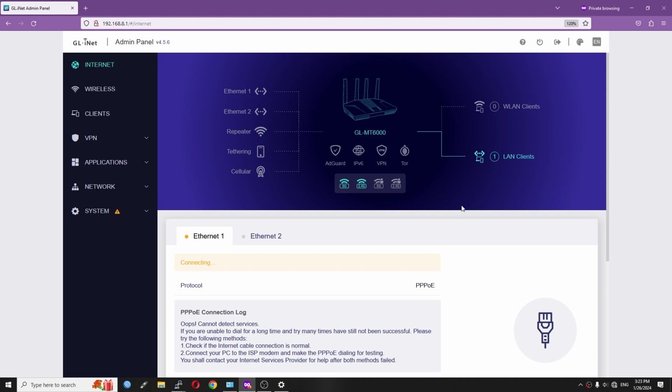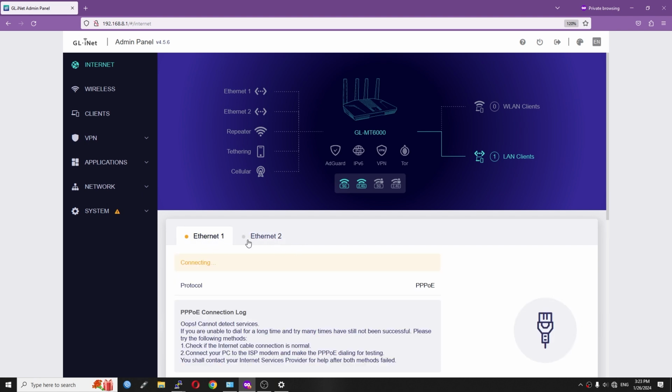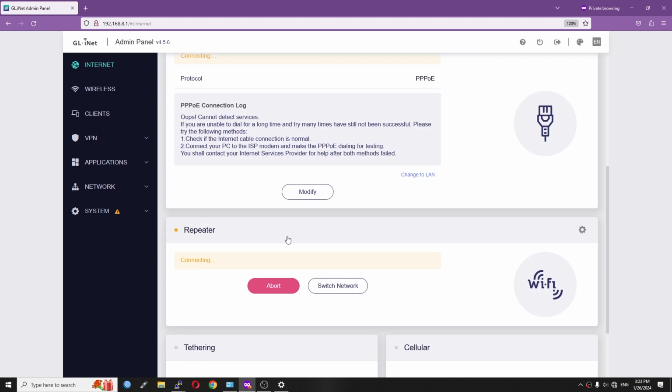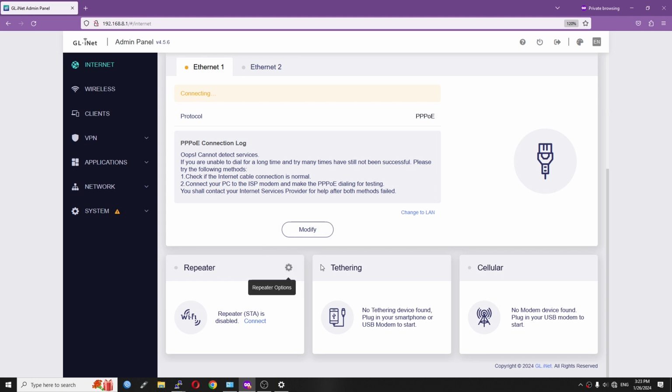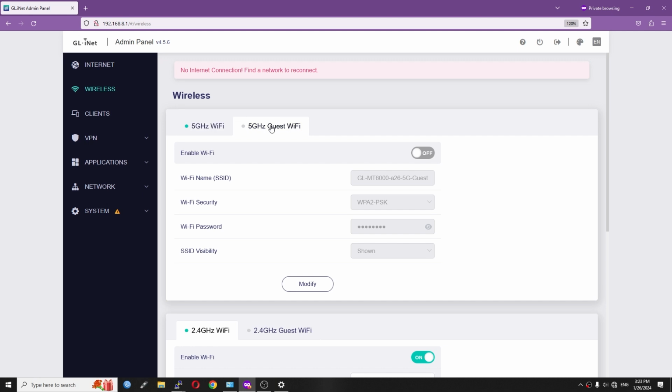At the first page or the home page, you will have an overview of the network connection or the internet connection, and you can easily configure Ethernet 1 and Ethernet 2. You can use this as dual-WAN, or you can configure one as the WAN port and the other one as a LAN port. Alright, so we also have repeater, tethering, and cellular connection right here if it is connected. Down below, we have the wireless tab where you can configure your 2.4 and 5 GHz Wi-Fi, and you can also enable the guest Wi-Fi as well.